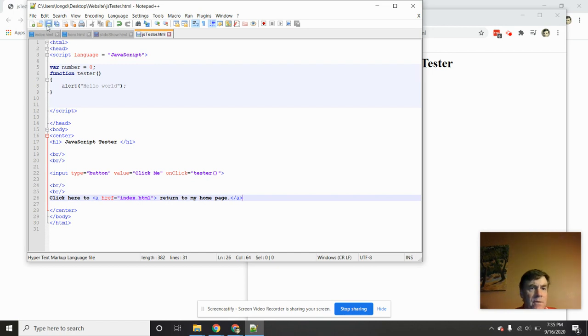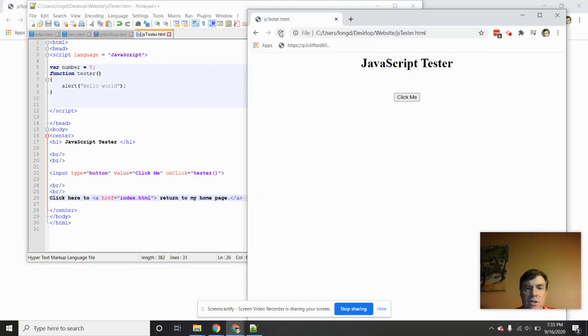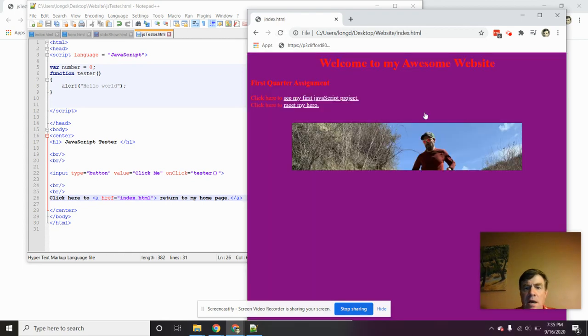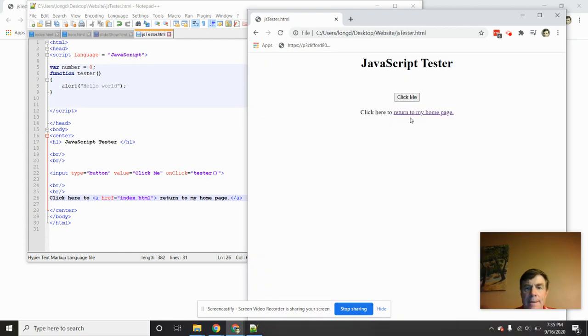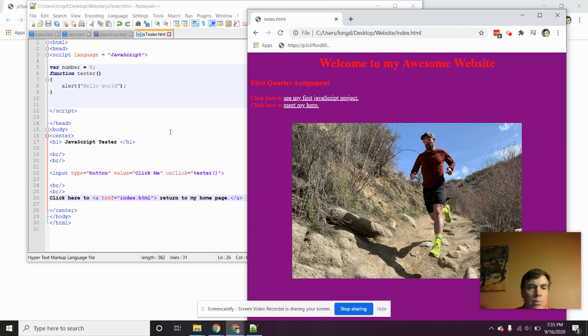File save, refresh, and I have a nice navigation, a real simple page, and that's enough for this video. All right, so hopefully that makes sense, and we'll go on and take a look a little bit at how that JavaScript is actually working.